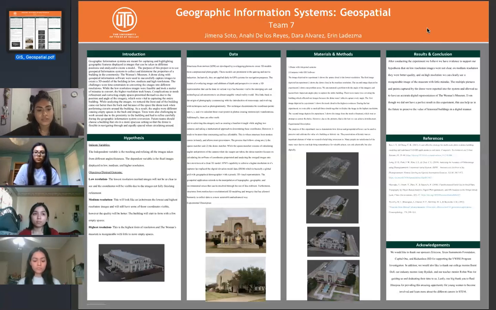And then for the last one, the highest resolution, it took more time to develop, but we were able to fully see the building, the Women's Museum, and the quality was better than the rest of the other resolutions. And so below, we are able to see the image that we came up with for the highest resolution, and we're able to see the full building at an angle.